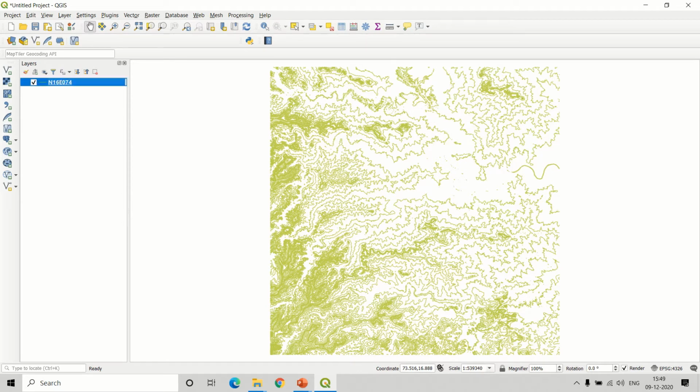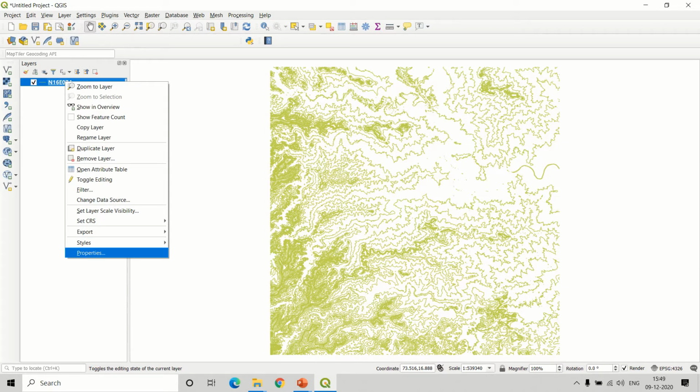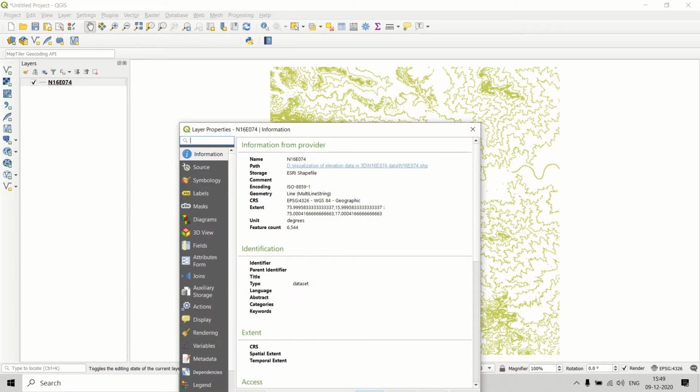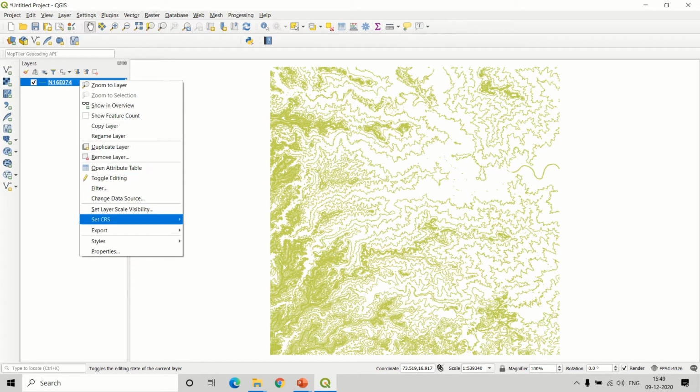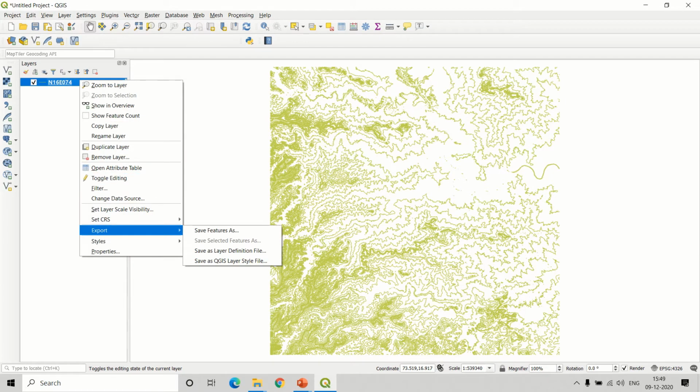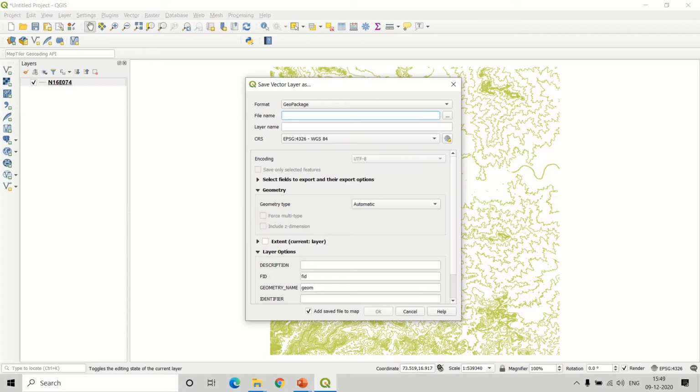Now click on this layer to check the properties, whether it is in GCS or PCS. It is in GCS, that is Geographic Coordinate System. So now convert this into a projected coordinate system for further process. For that, click on the layer and then export, then save features as. Here the format is GeoPackage, and give the file name.